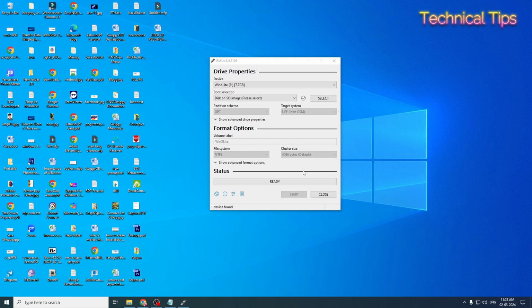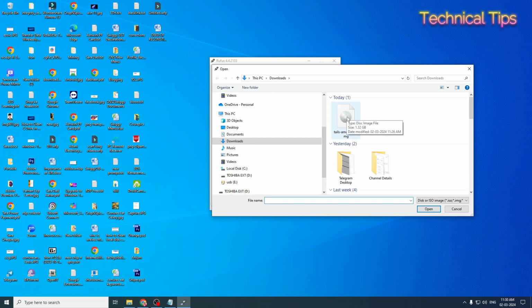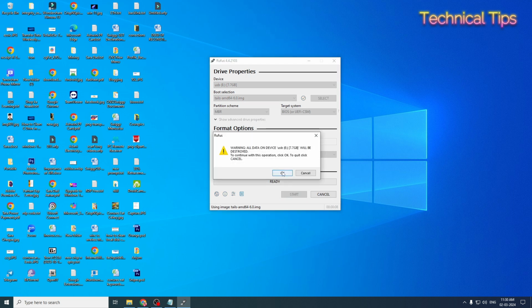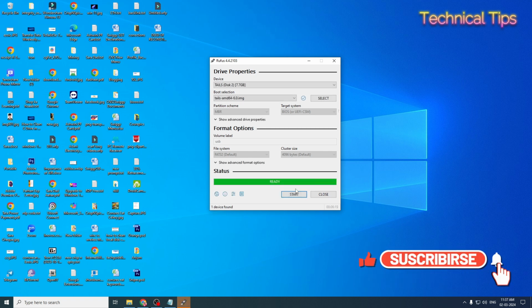So this is the interface of Rufus utility. Now this is an empty flash drive which shows up at the top, and we will select disk or ISO image under boot selection, and then click on select, and then locate your file which you have downloaded for Tails operating system. Simply click on start. Click OK when it gives you a warning, all data on device will be lost. Just wait till it completes. Okay, so our installation media is ready. We can click on close here.